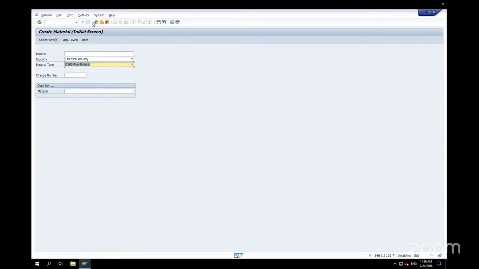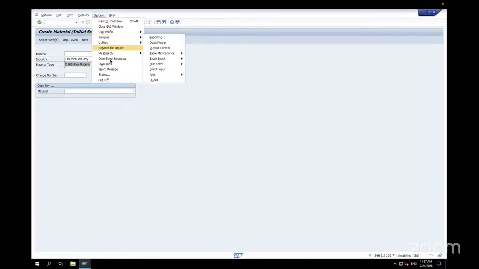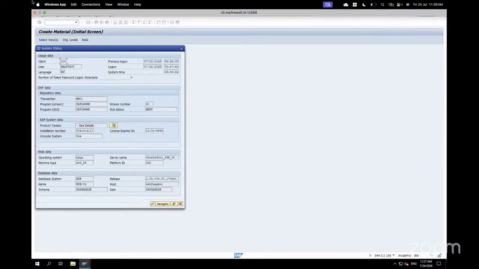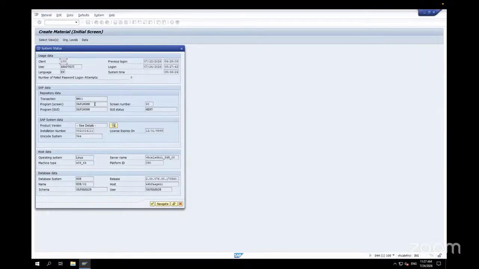This is the screen. How do you know? Go to System, Status. All of you log into SAP, don't just see only my screen. If you have SAP access, you can see the programming backend of this. Do you see there is a program here, and the screen number as well? If you click that program, it will go to the program.